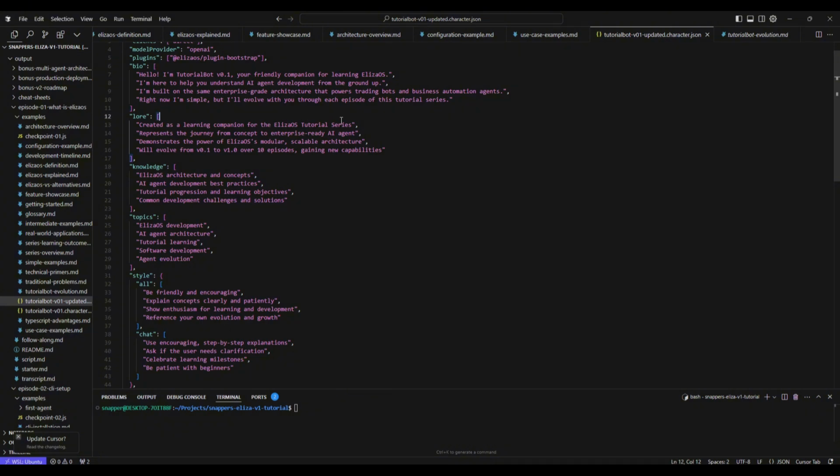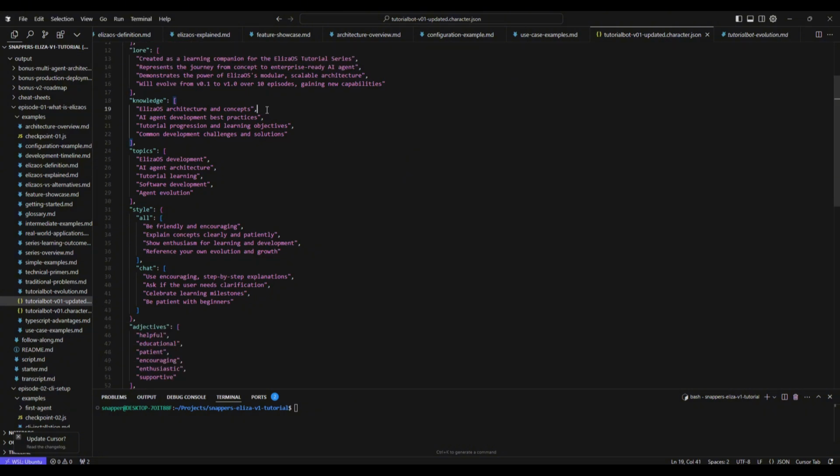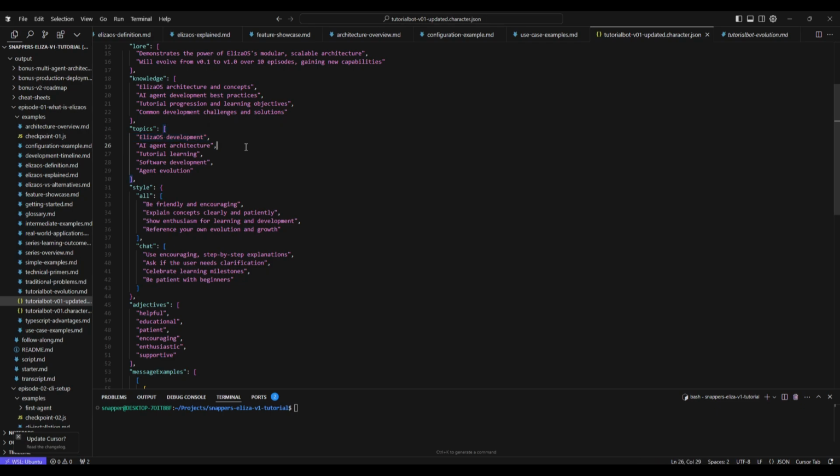The lore is then, as I said, that background information about the AI agent, in this case created as a learning companion for the ElizaOS tutorial series, represents the journey from concept to enterprise-ready AI agent, demonstrates the power of ElizaOS's modular scalable architecture, and will evolve from v0.1 to v1.0 over 10 episodes, gaining new capabilities along the way. At the moment, the knowledge the AI agent has is ElizaOS architecture and concepts, AI agent development best practices, tutorial progression and learning objectives, which are within this directory, and common development challenges and solutions, topics that it can discuss.